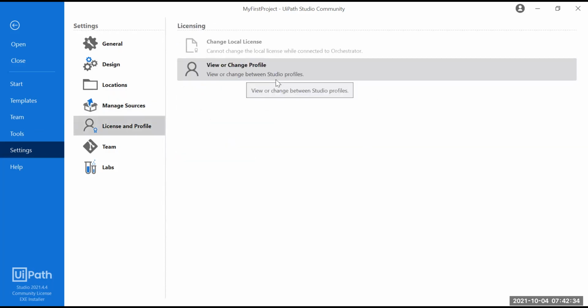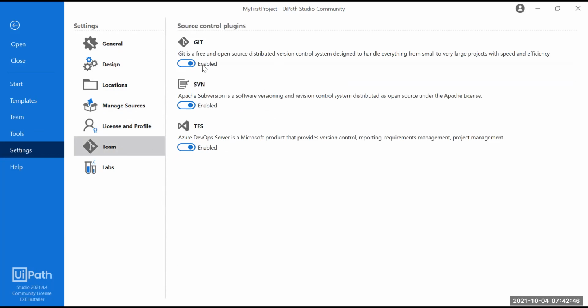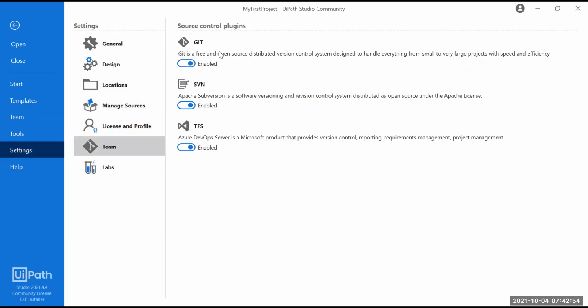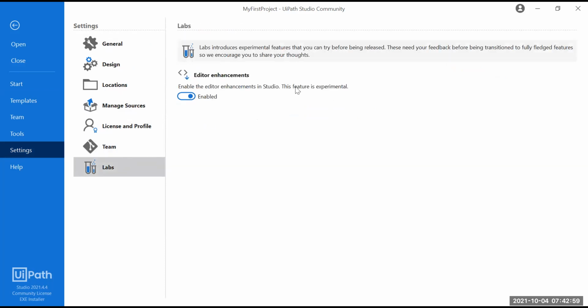Then we have the license and profile section. In this section we update our profile details and check our license information. All that is visible here. Next is the team section. This is where your company will enable or disable the entire repository part for you. Whichever one they take the license for will be enabled, and the remaining ones will be disabled. Next is the lab section. This is where you can do R&D. You can enable or disable the lab features that you want. Within your project, if you want to disable, you can do it.